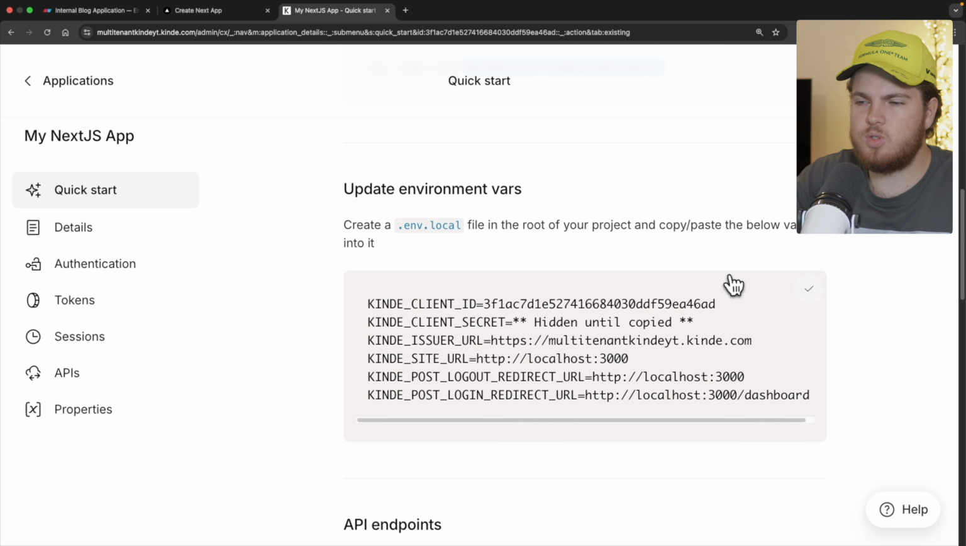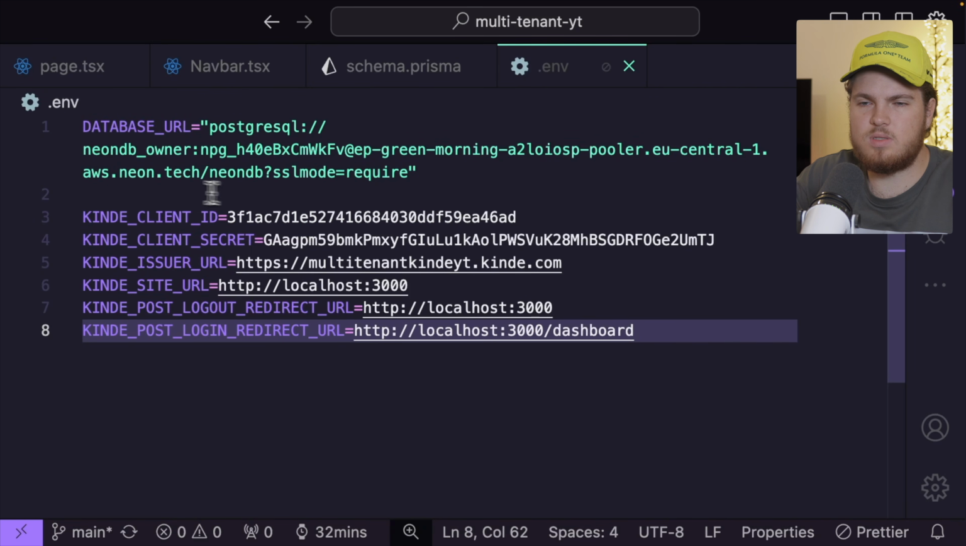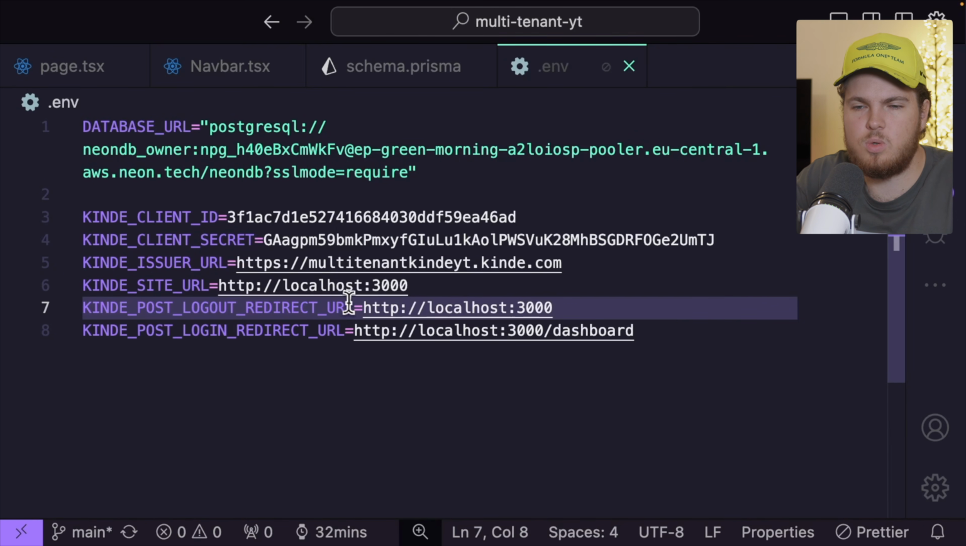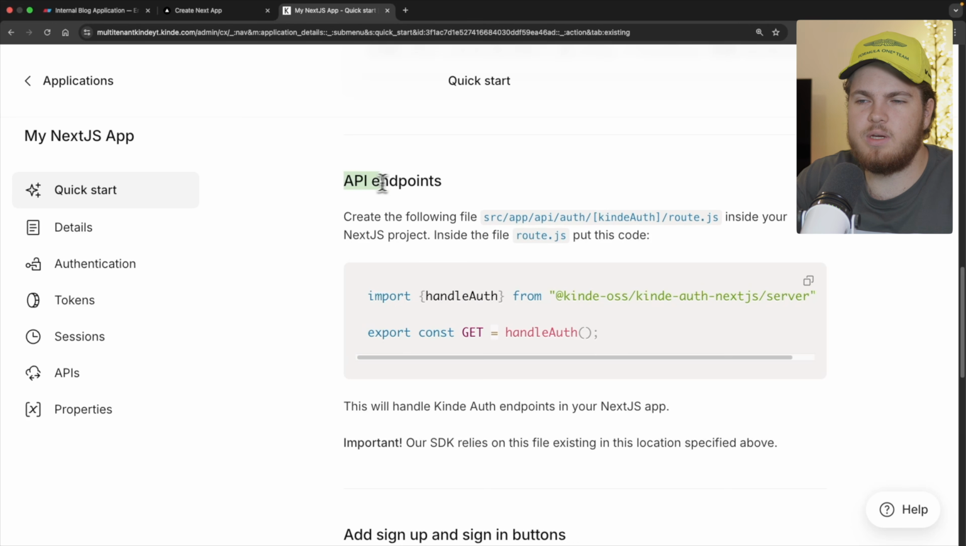The next step is to copy these environment variables and to paste them. These environment variables store, for example, the client ID, client secret, issuer URL, but also the post logout redirect URL and the post login redirect URL. So after the user successfully logs in, I want to redirect the user to articles.